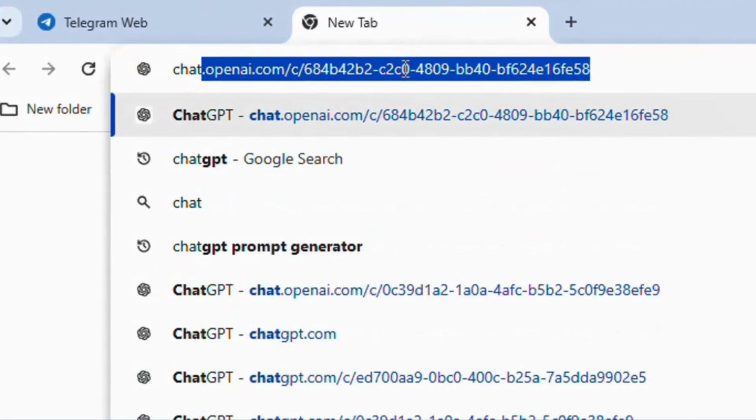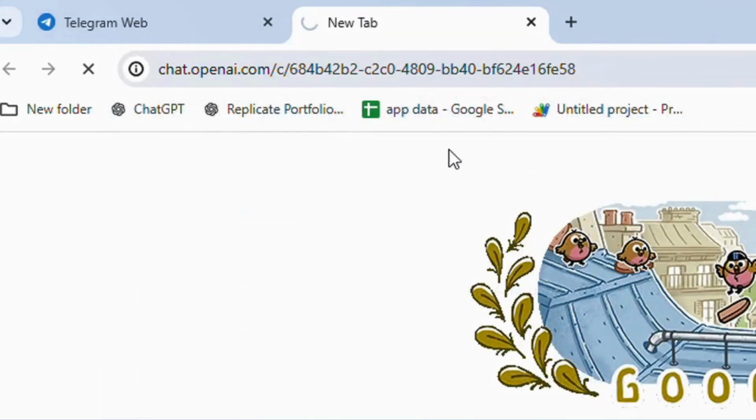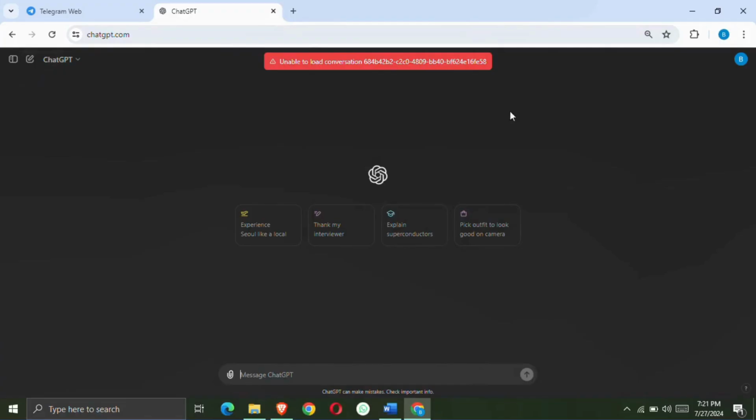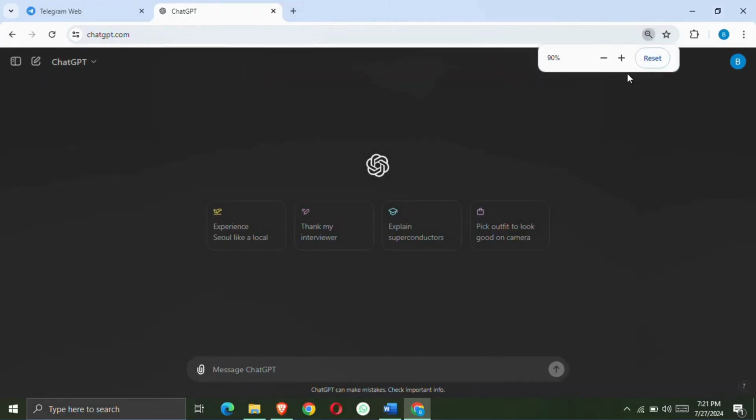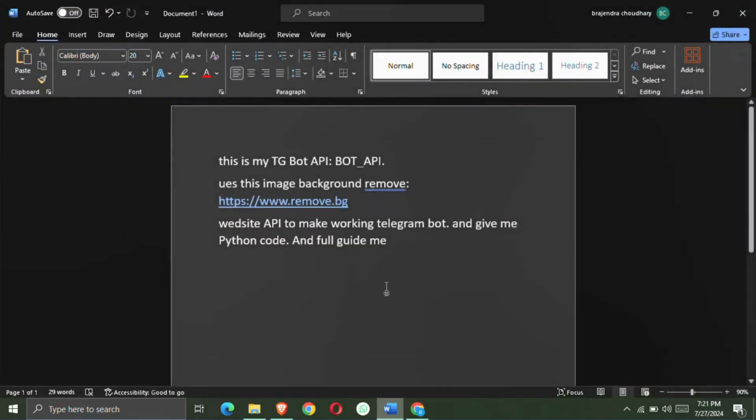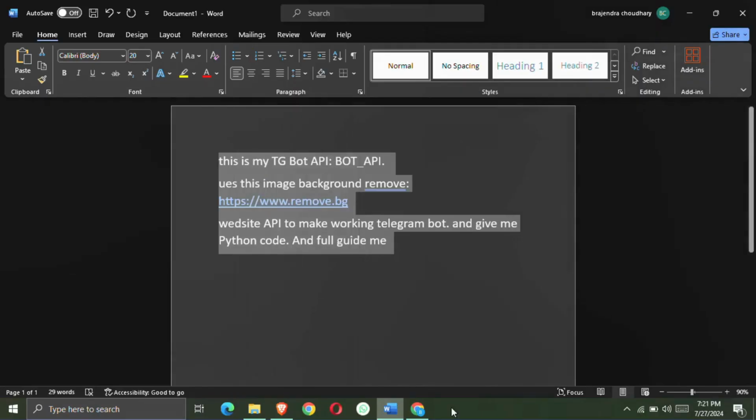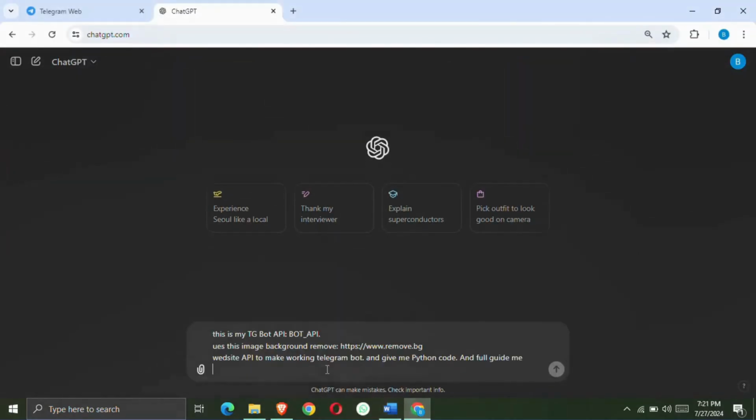So, let's go to ChatGPT to create our Telegram bot. I haven't told you what kind of bot I'm creating. I'm creating an image background remover bot, where we can send any of our images. The bot will remove the background and return it to us. I've already created a prompt for this. Simply copy it from here and paste it into ChatGPT.